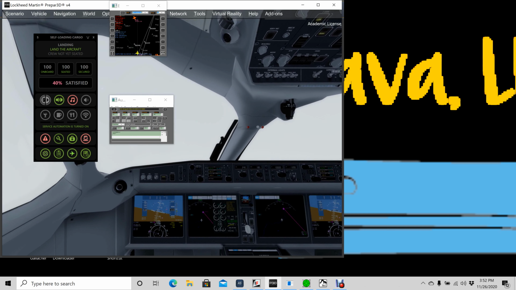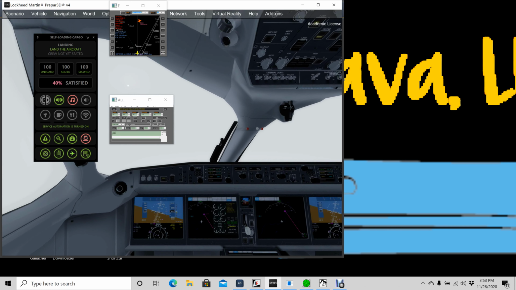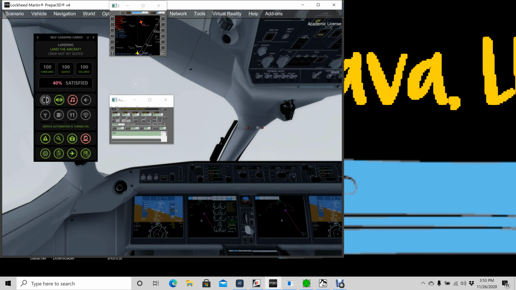Glide slope is alive. NAV1 is localizer. Localizer is alive. Runway heading 276. Frontier 7042. Contact tower 118.3.